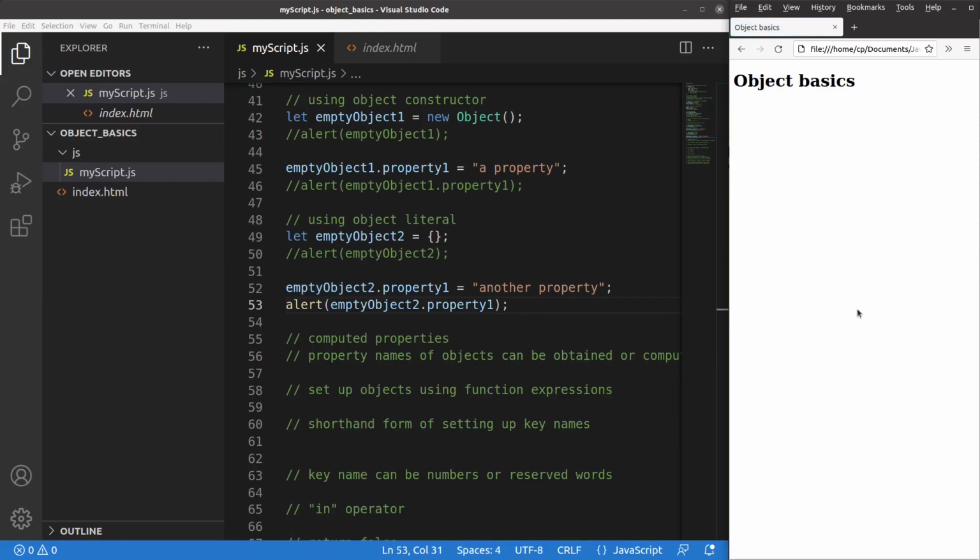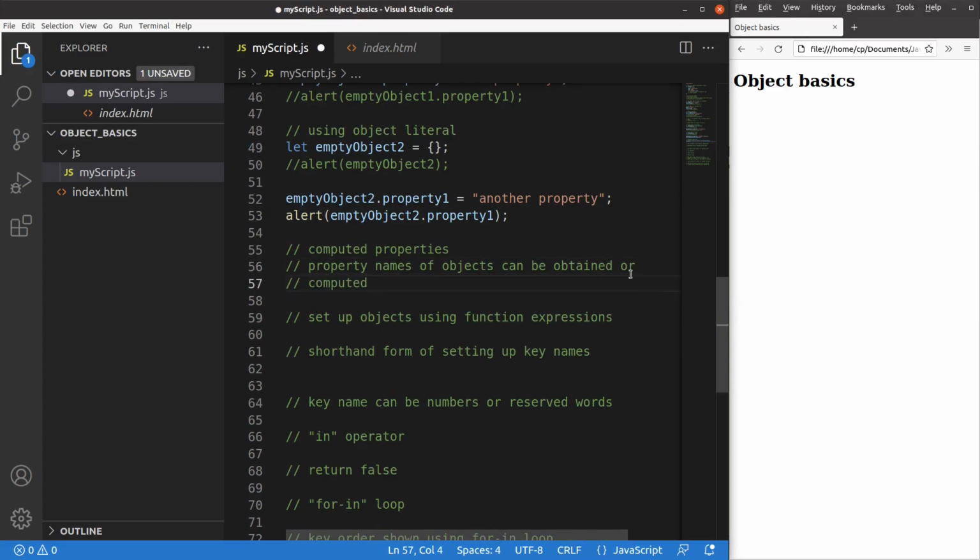The next topic to talk about is the computed properties. We can understand that the property name of objects can be obtained from user input or by assignment or by some computed approach. What does it mean by this one? We can see an example now.